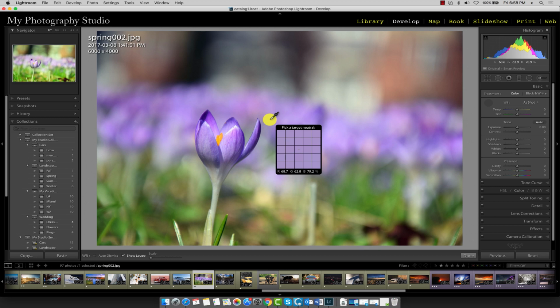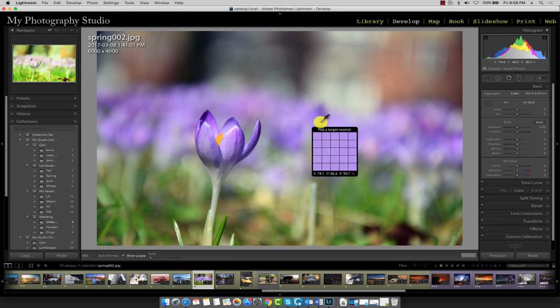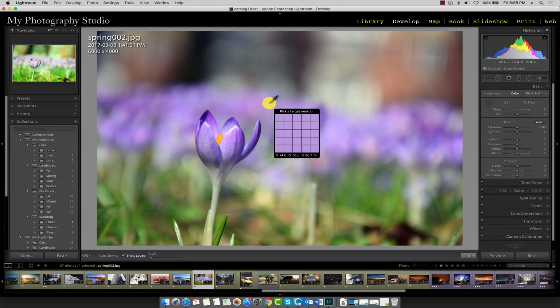Now, before you click anywhere, just uncheck the Auto Dismiss checkbox over here if you already have it checked. This will make sure that this color palette that we see will remain on the screen once we click, otherwise it'll disappear. So I'll go ahead and look for a neutral gray. And if you need to zoom in, you can, but most of the time you can get pretty lucky. So I've located a fairly neutral tone here, and you can see that the RGB values are 65, 61, and 73. I could do a bit better, but this should be sufficient enough to get a pretty accurate white balance.